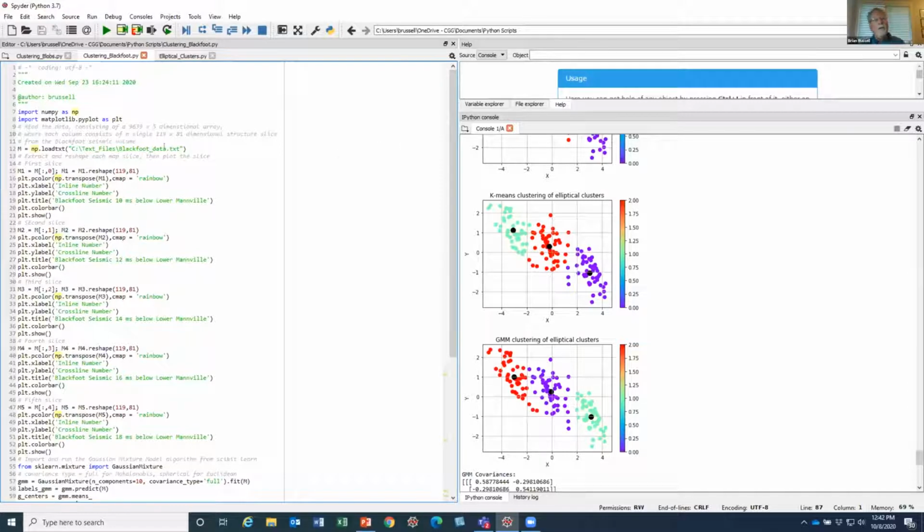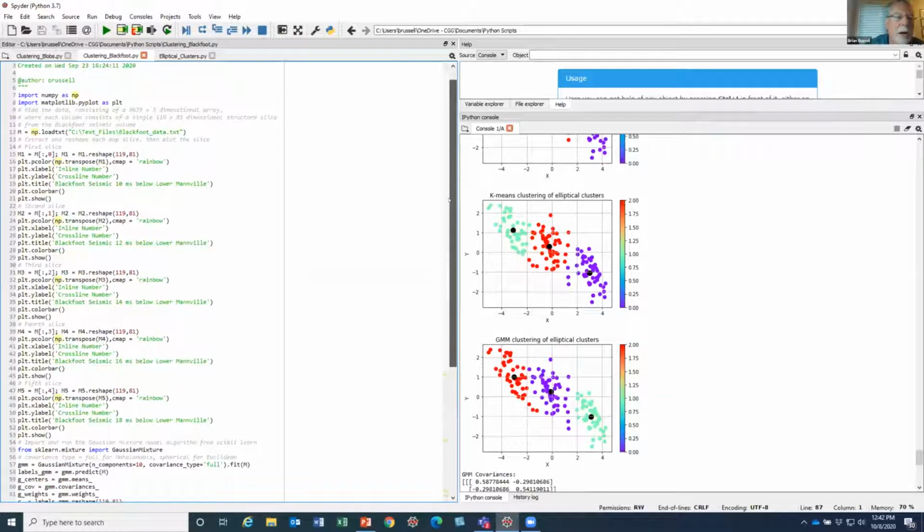And if you look at the Blackfoot data, it is actually 5 columns. Each column represents one map. Now, of course, the maps themselves are not column format. They're actually 2-dimensional format. So you'll see I'm going to have to reshape them. It's actually 118 inlines by 81 cross lines.